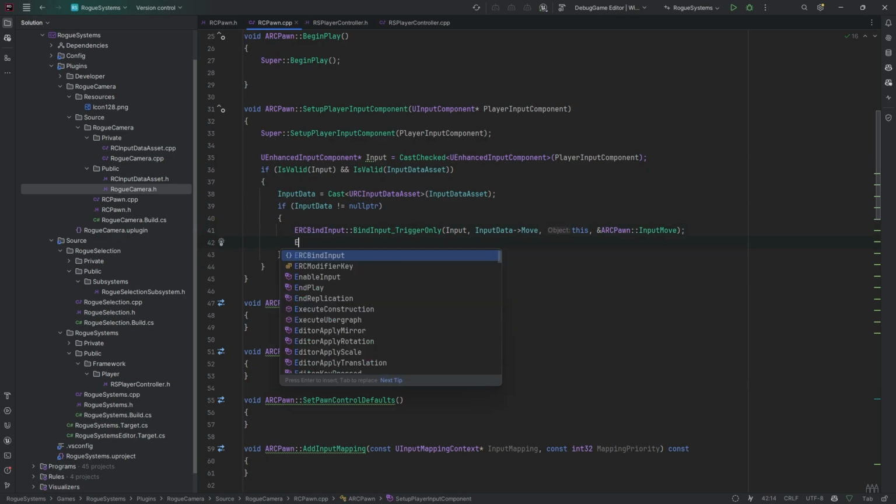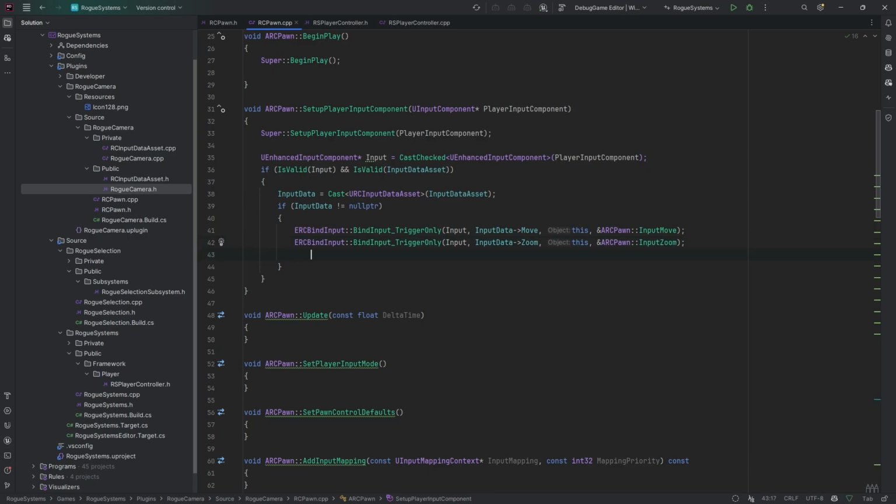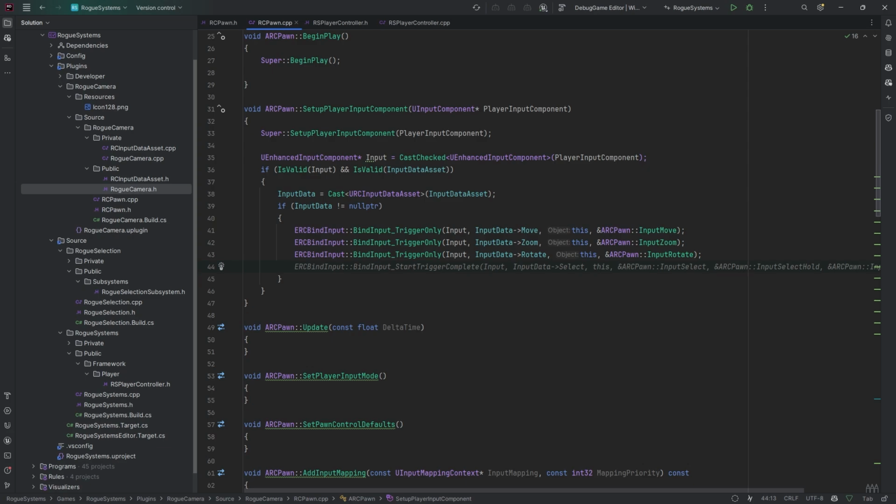I'm hoping this will give us the next ones. It looks like it was going to. Yep, so that's zoom, same sort of setup. And then rotate is the next one. And then the next one is our select function.